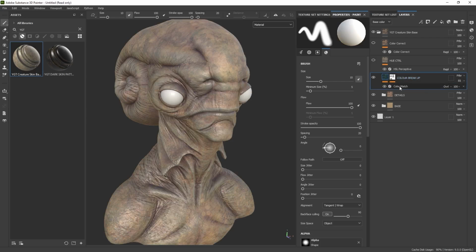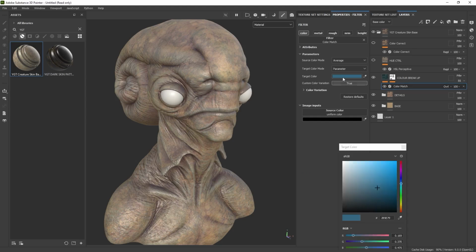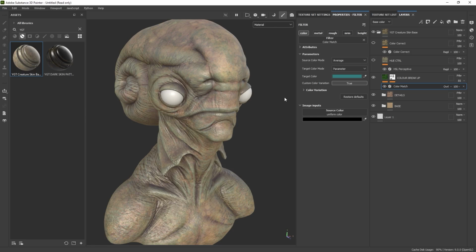And you can, of course, select the color match here and change the target color to anything you want. You can just go for more of a green tone, anything that you want, really. So it's quite customizable in that sense.